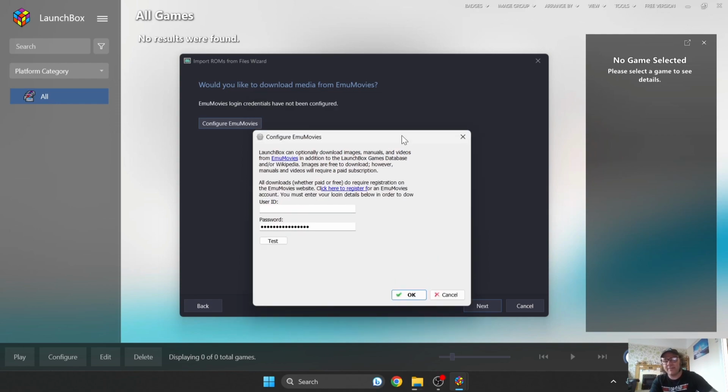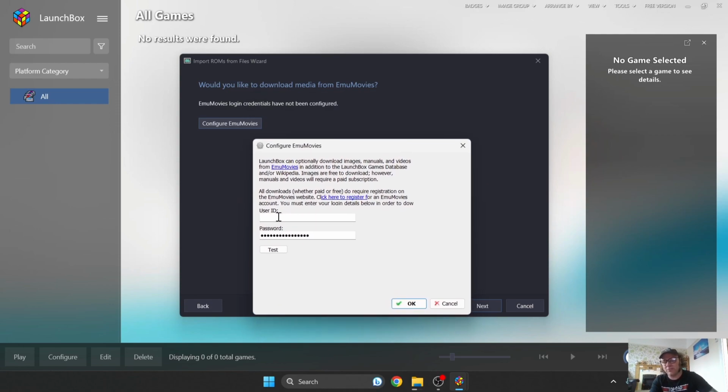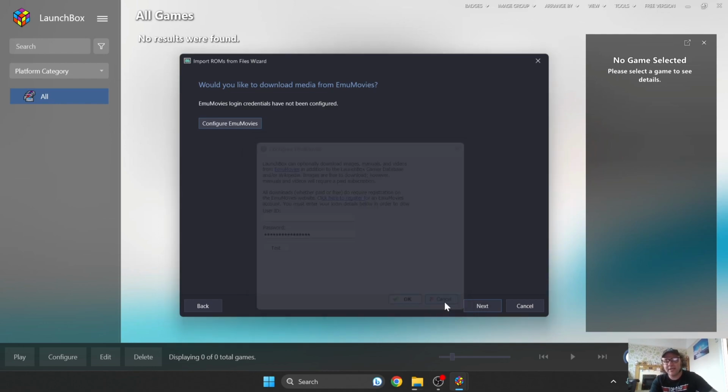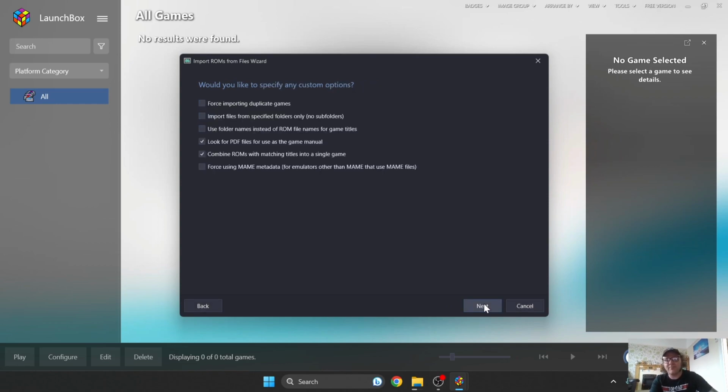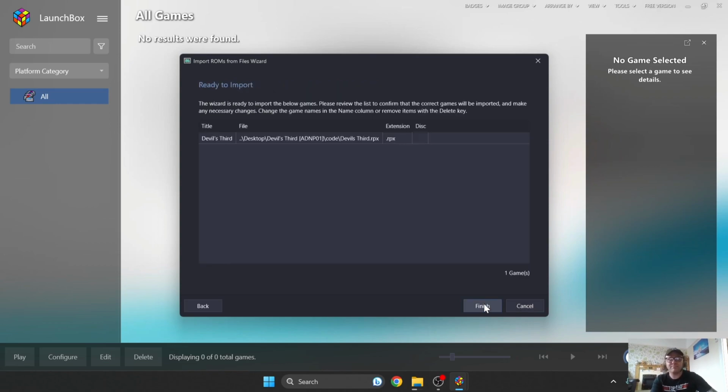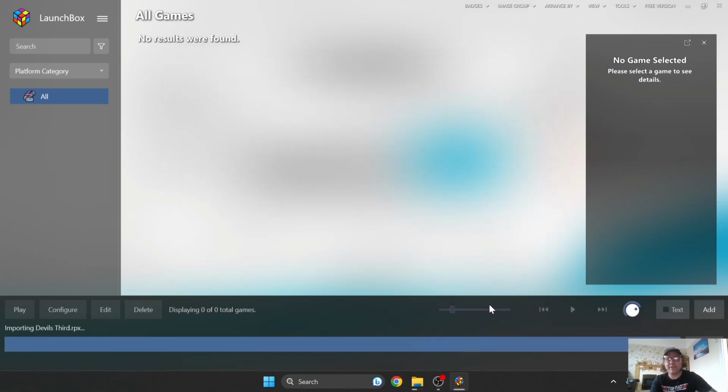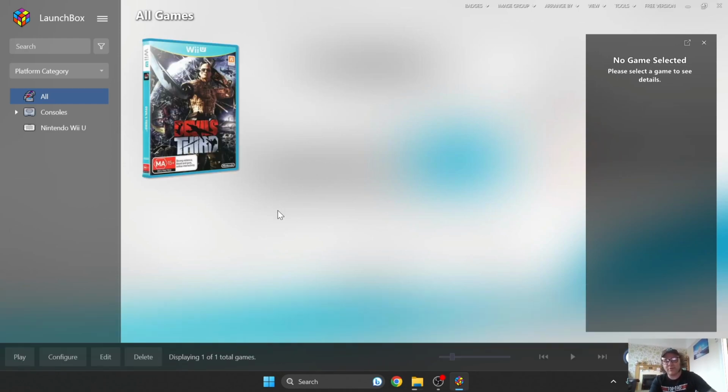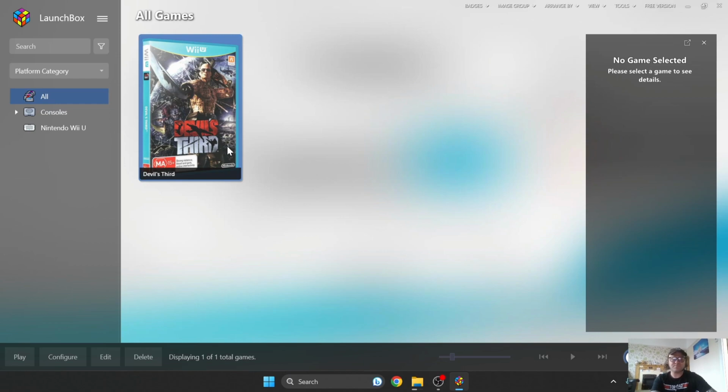If you have an EmuMovies account, then just put in your user ID and password in there. It's a free website to use, and that's going to get you some video previews to go with your games. Now press next and next again. And the final stage on here is it's ready to import our game, showing the extension of .rpx in the title with Devil's Third. I'm going to press finish and just let it search for metadata and download the box art. And there we go.